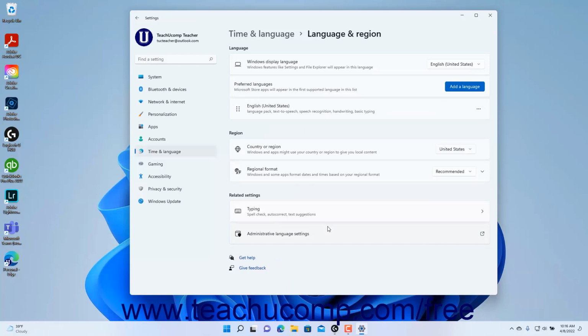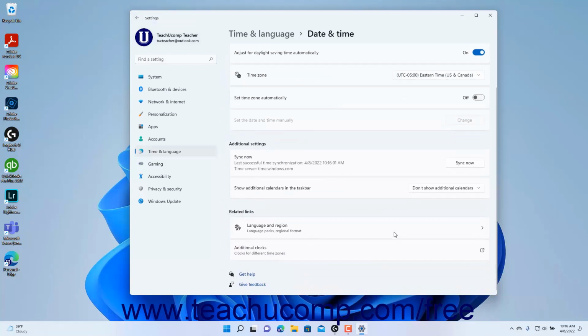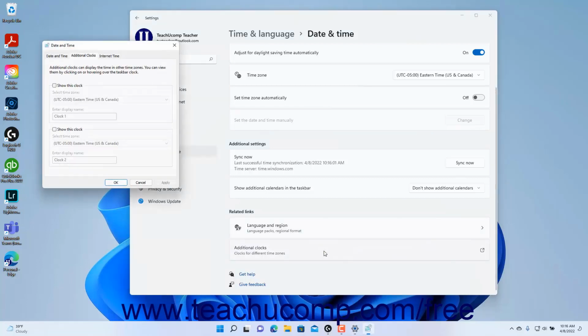To return to the date and time settings, click the back arrow button in the upper left corner of the Settings app window. To add up to 2 additional clocks for different time zones that you can view when you click or hover over the clock at the right end of the taskbar in Windows 11, click the Additional Clocks setting button to open the Additional Clocks tab of the Date and Time dialog box.